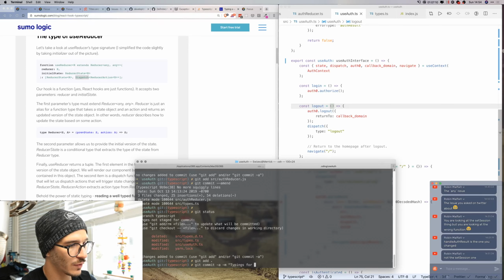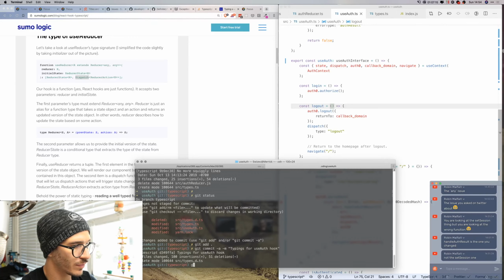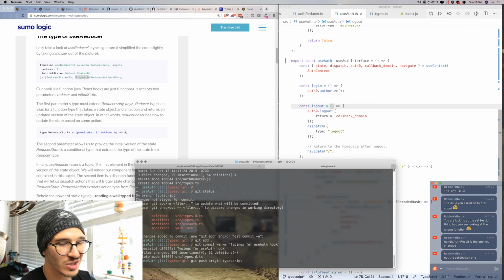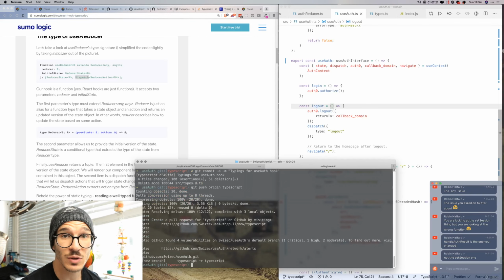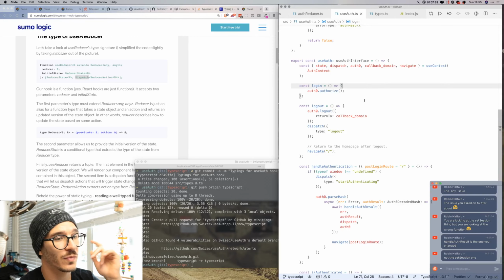Typing for use auth hook. Awesome. git push origin TypeScript, just in case my computer crashes or catches fire or whatever happens. We don't want, you know, all the work to vanish.